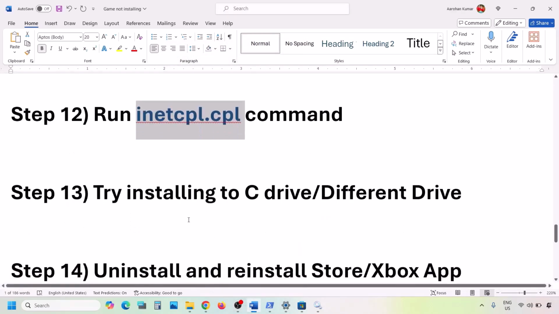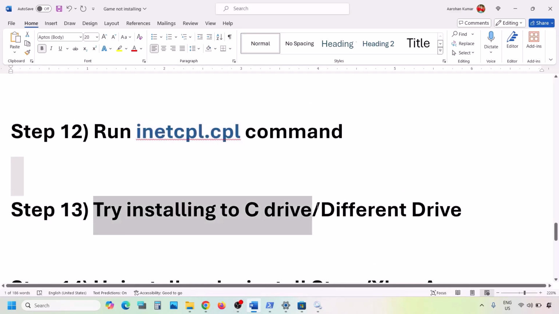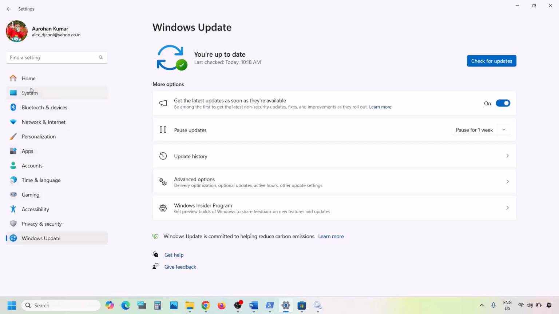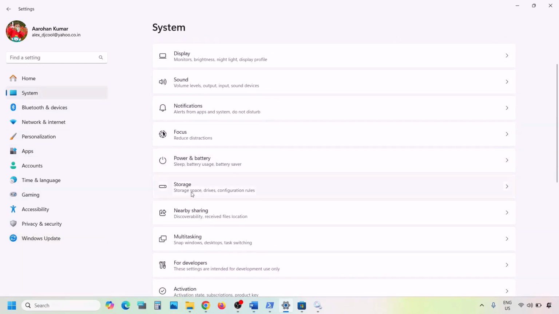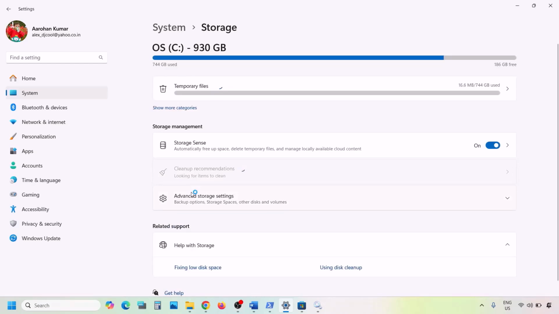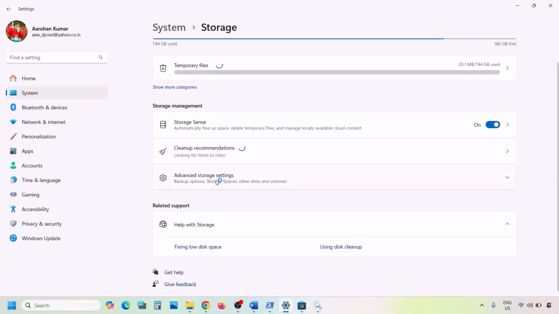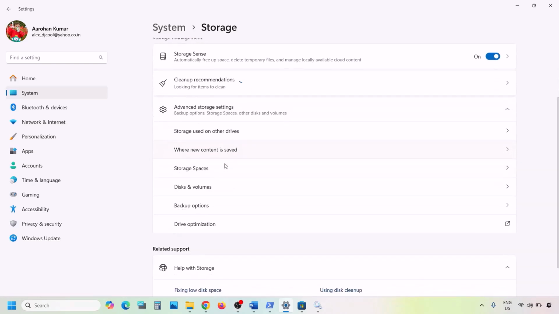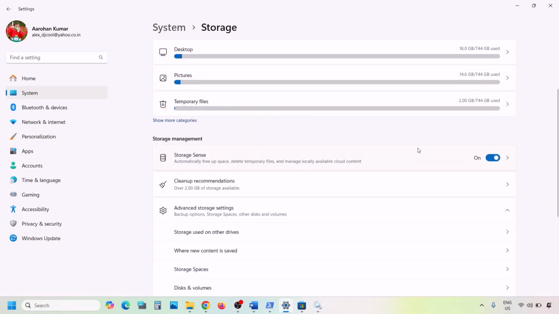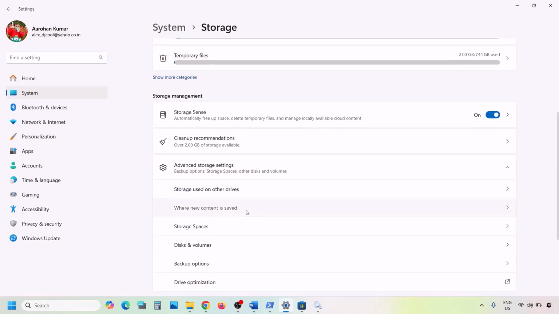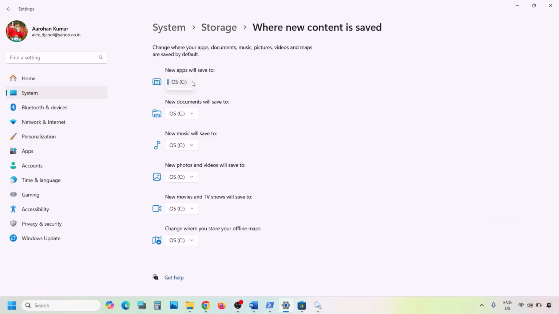Now the next step is to try installing it to C drive or different drive. So in that case you can open Windows settings, and then you can go to system, and then you can go to storage over here, and then over here you can change the storage. So click on advanced storage settings, and here you can see where new content is saved. So you can click on it, and now over here if this is selected to some other drive, maybe D drive, select C drive and then check. Now if it is already installing in C drive, still you're facing the problem. Now if you have any other drive, you can change the drive over here.